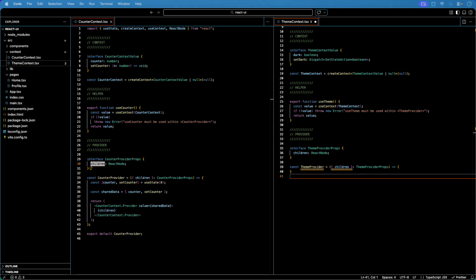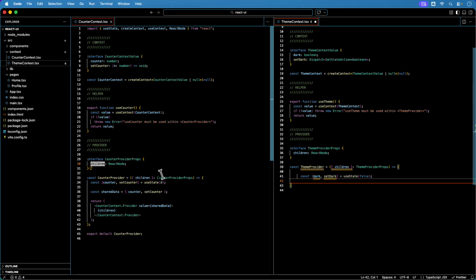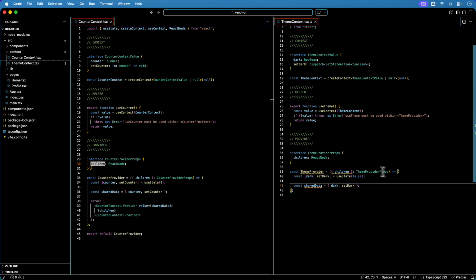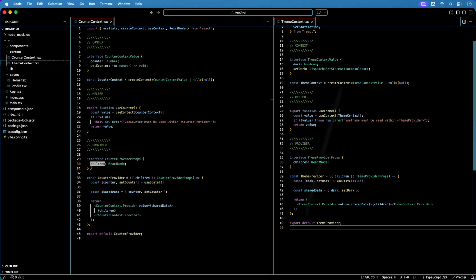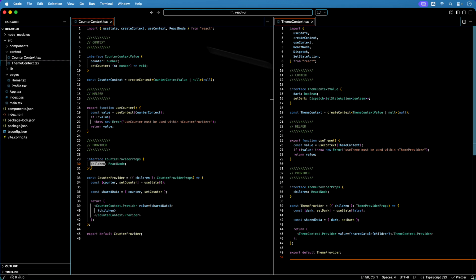And in this case, rather than doing counter and set counter for our data, this time our data is going to be dark and set dark, and we'll share that by putting it all together in a single object. So shared data has both the variable dark, and it's also got a setter function. And then we simply return that in our context provider like this. And so the last thing we need to do is actually export it, and then that can be used in our app. So hopefully that's a bit of a memory jogger from the context lesson.